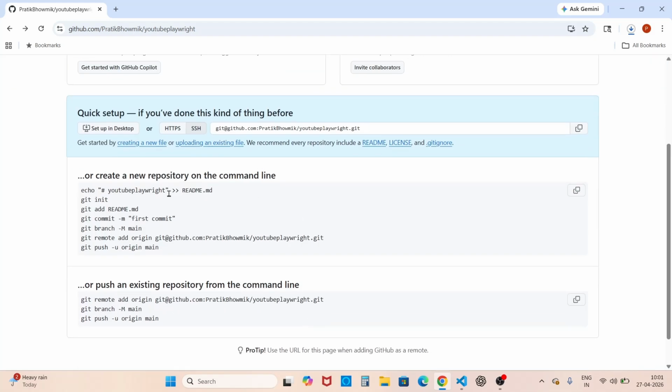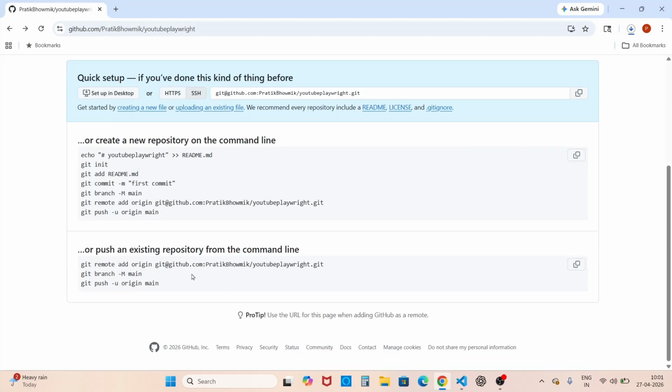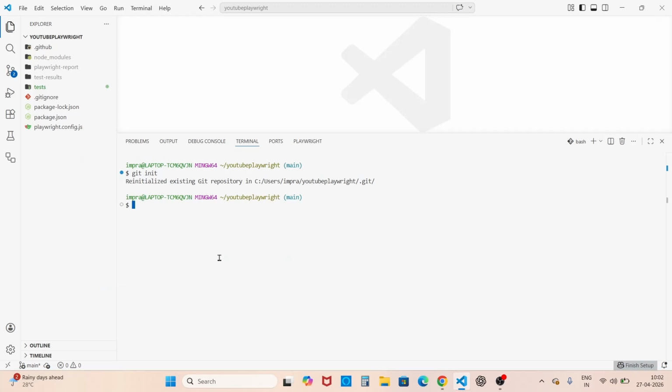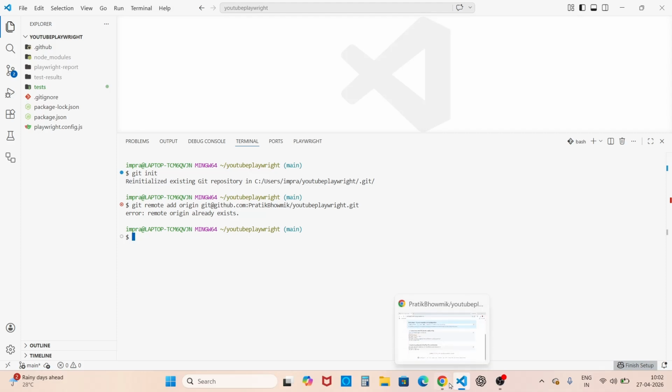This one is for creating a new repository on the command line, and these commands are for pushing an existing repository from the command line. So you have to just push this one. Let's copy this line of code. First of all, we need to run this command. See, it says remote origin already exists.